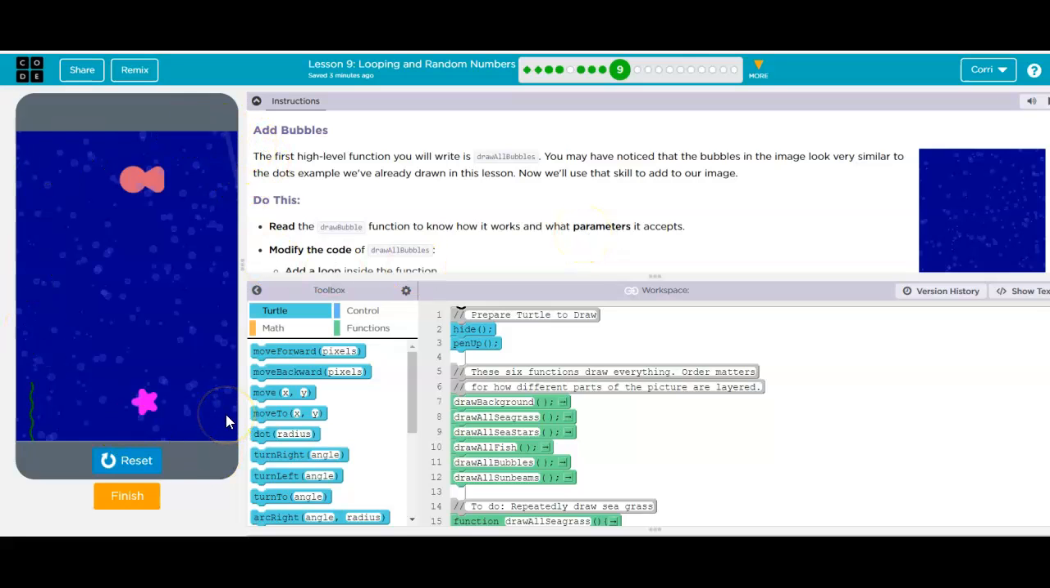In lesson 10, as a group, you're going to put together a digital scene, and every person in the group is going to create a function that will then be applied into the same program. So that's where we're headed.